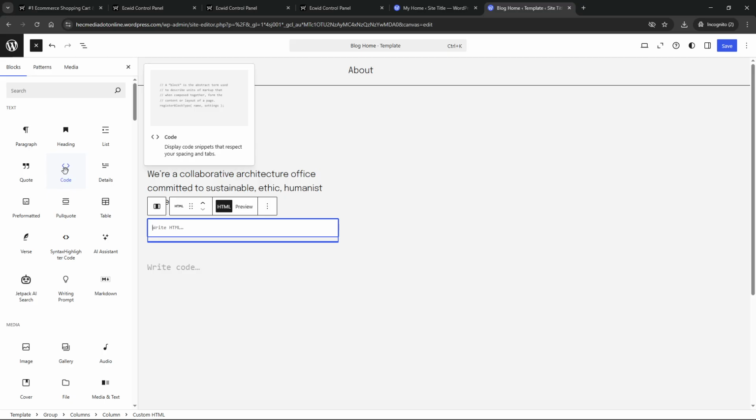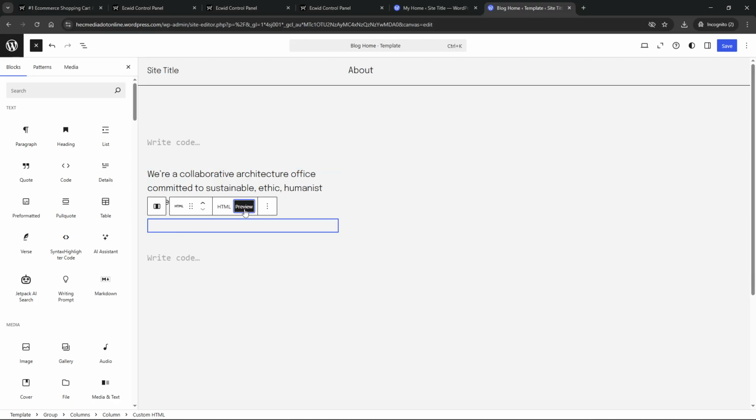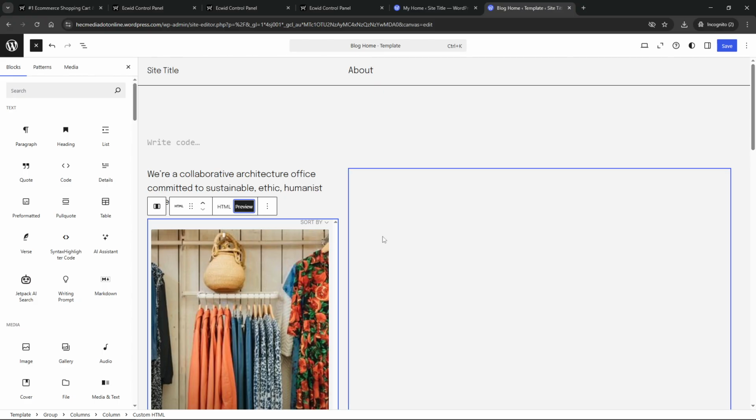It might sound technical, but think of it like adding a picture to an album or a piece of furniture to a room. It's all about finding the right spot. After you've inserted the code, save your changes and refresh your web page. Presto! Your Ecwid store should now be live and embedded in your website, ready to welcome visitors.